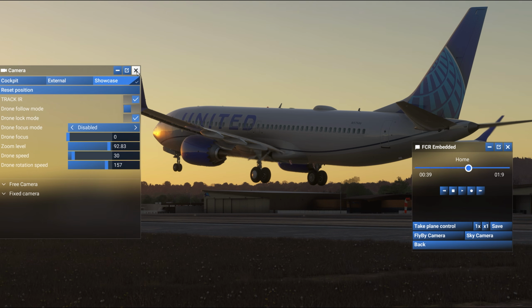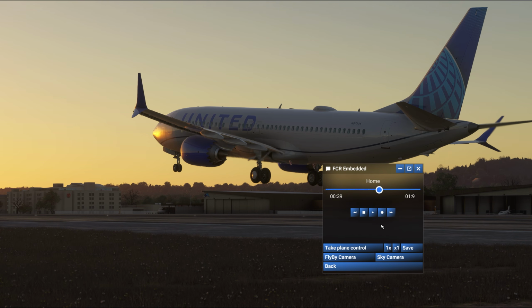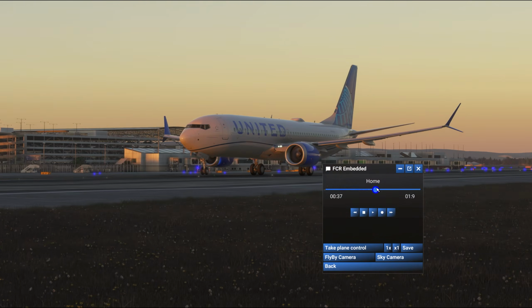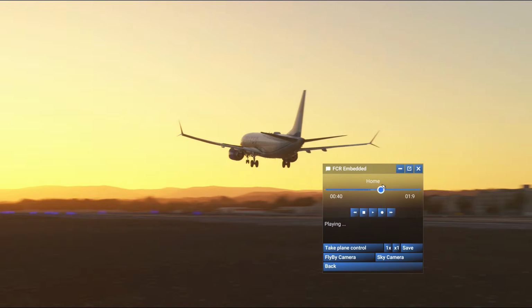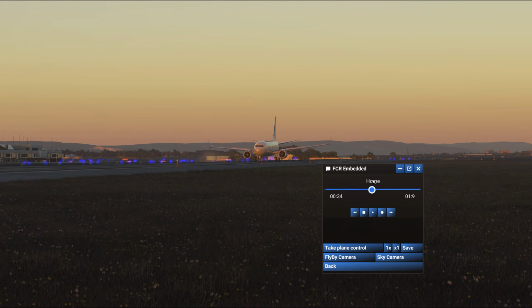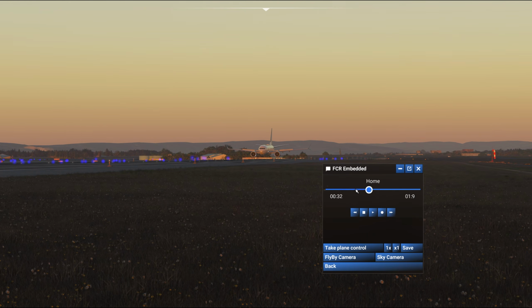Now I'm going to close the camera panel, not the replay. And then here on my FCR embedded tool, I am going to rewind this back. And notice how the camera doesn't move its position, but it still follows the aircraft. Oh, this is gonna look sick. All right, so I'm gonna rewind it back, rewind it back. You may notice some LOD issues like the gear disappearing at long distances.